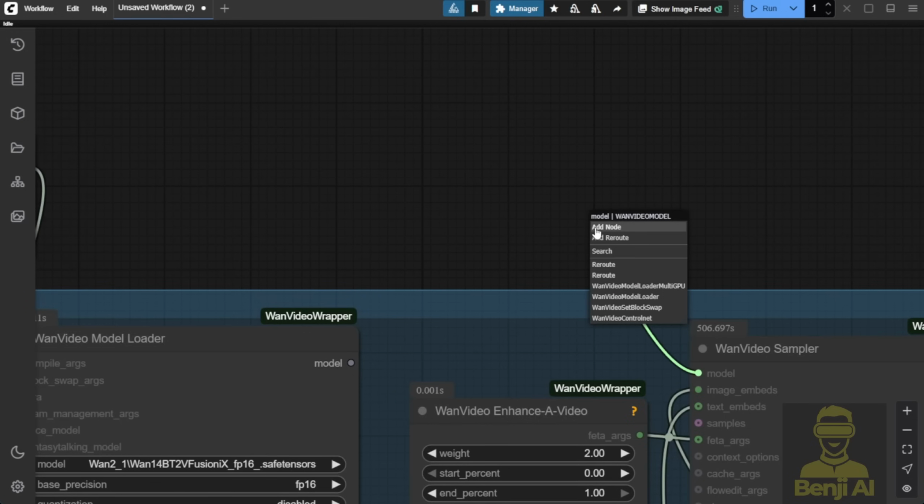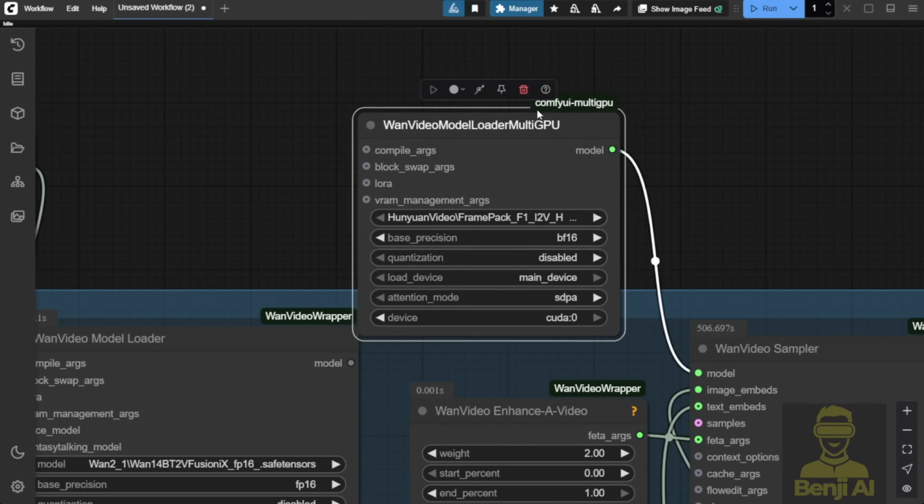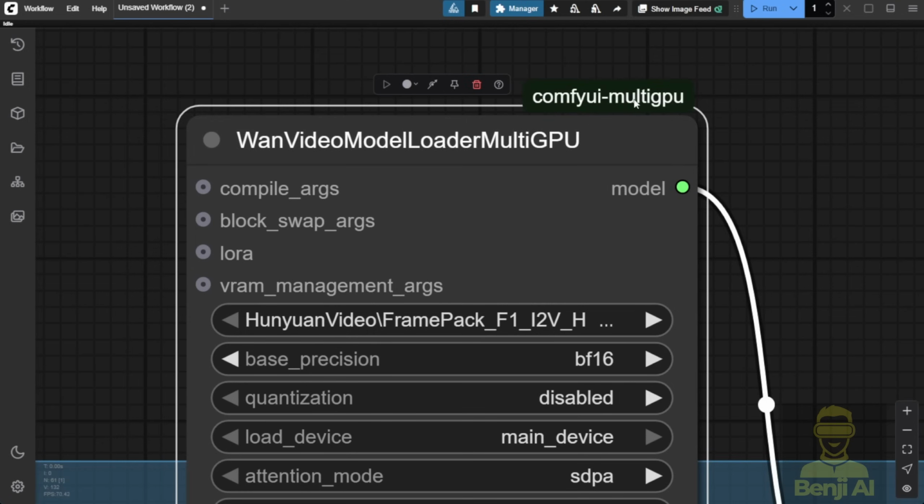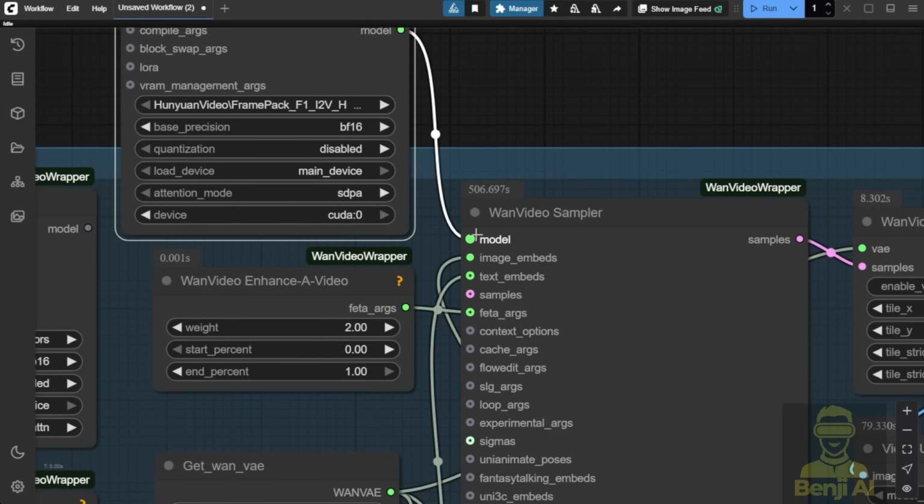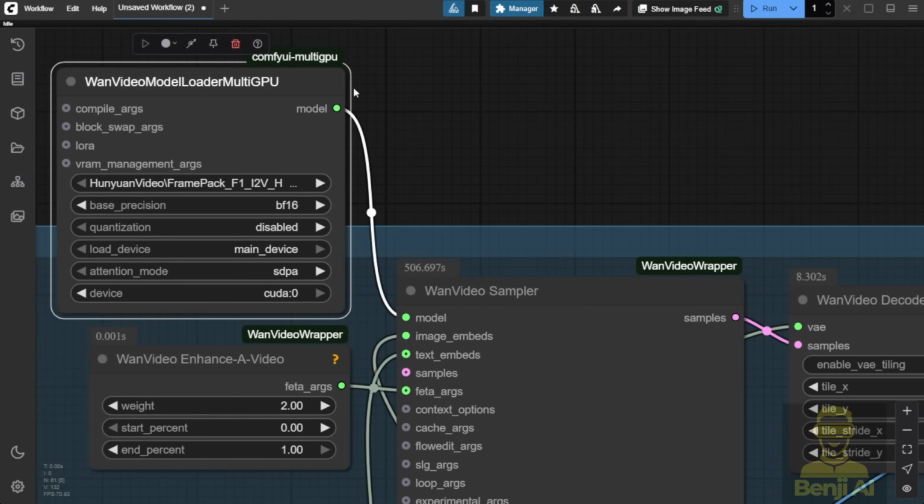One more thing, you can use Multi GPU node to load another CUDA with wrapper node. So, there's a node for this. You can drag that up here and use the ComfyUI multi-GPU custom node pack, then load the Wan Video Model Loader multi-GPU, which is made for the Wan Video Wrapper to connect this model data normally.